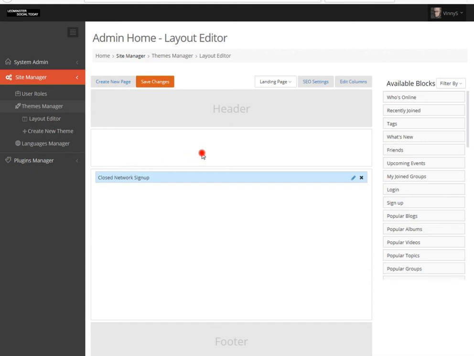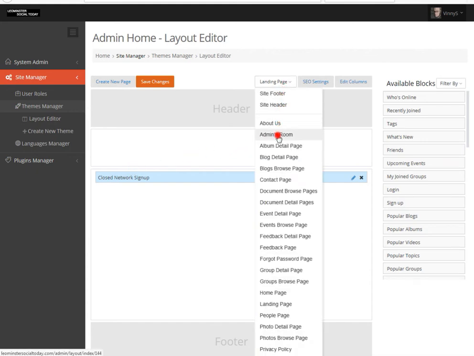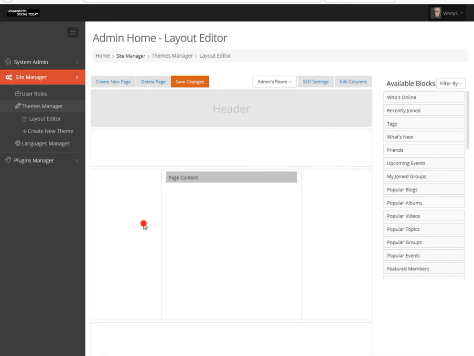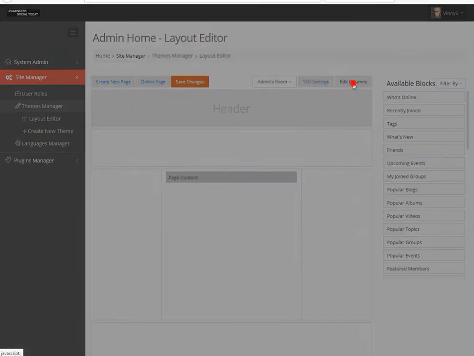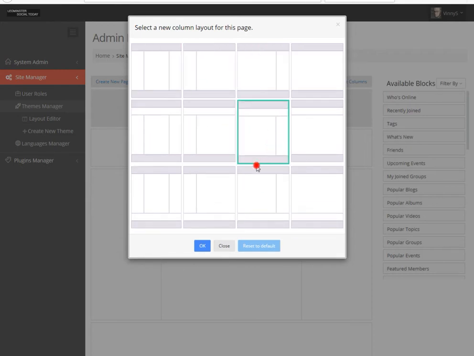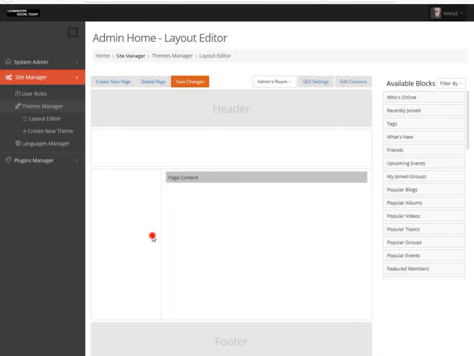Now, what we're going to do is find the admin's room. There it is. Click on the admin's room. It's kind of plain, not much there. Let's edit the columns. Well, let's see what I want. Today, I want just one column on the left-hand side. I'm going to hit OK, and there it is.